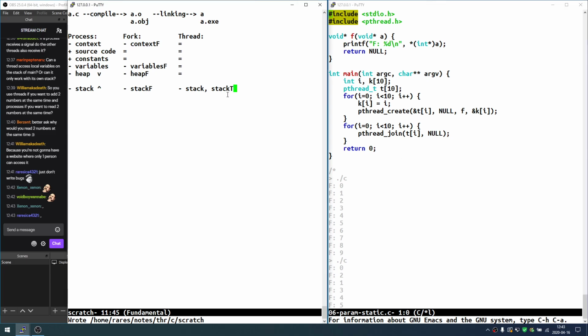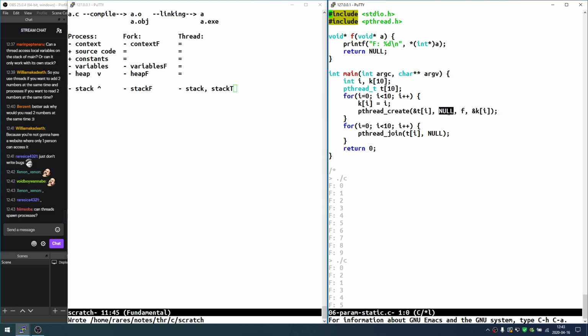So no zombie threads, although you can configure a thread to be a daemon thread, in which case it will not stop when the main thread stops. And you would do that through these attributes.